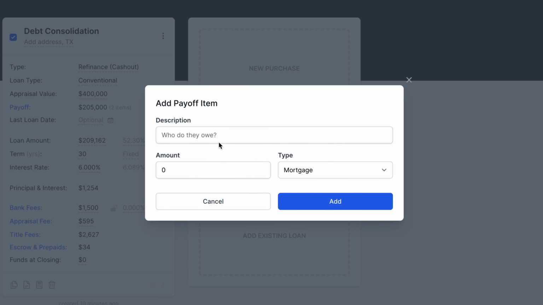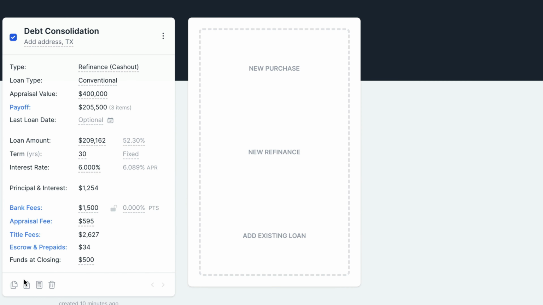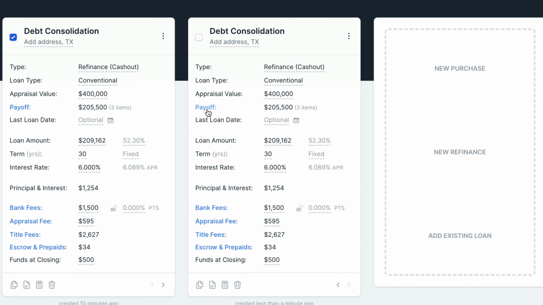So if I add another collection, we'll say collection number 2, and we'll say $500. Now there's $5,500 in collections, okay? And there's icons to kind of associate each one with each type. And that's pretty much it. This allows you to itemize your payoffs and keep track. And when you make copies of your scenario, everything does come over just like you expect.